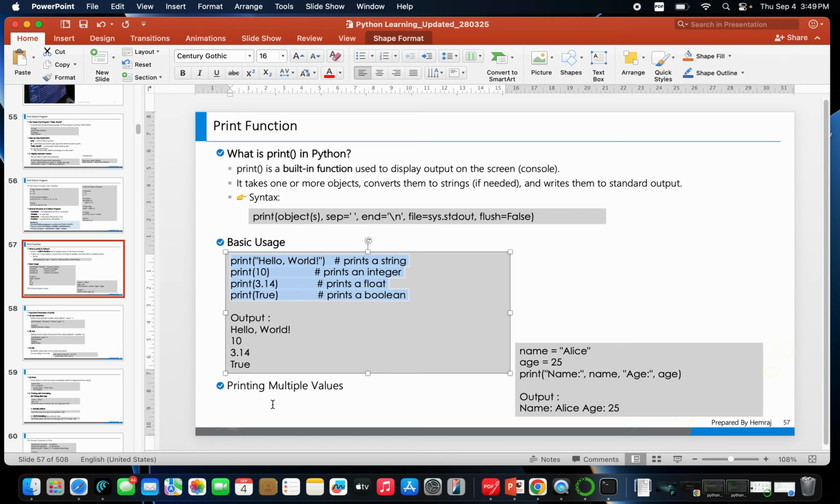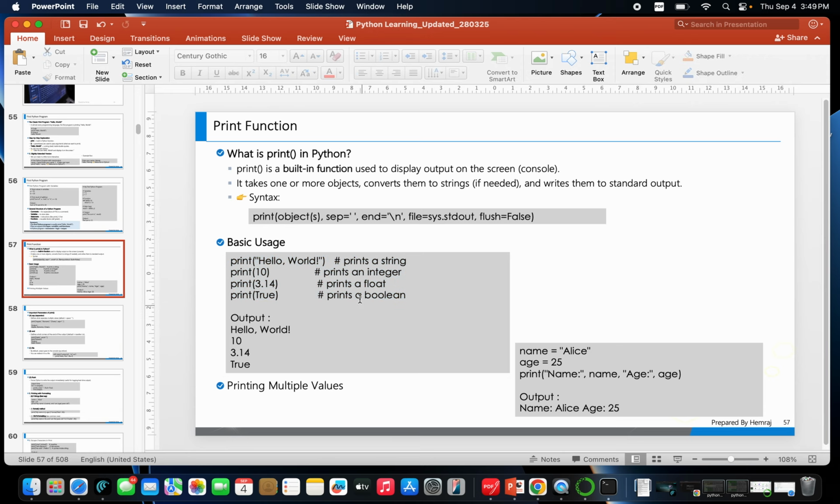Next is printing multiple values. In the previous example, we had just a single input, right? But now we will print multiple values. So here is an example. Suppose name is equal to Alice, age is equal to 25, and we print name and age. That means we have to print both name and age, that means printing multiple values.